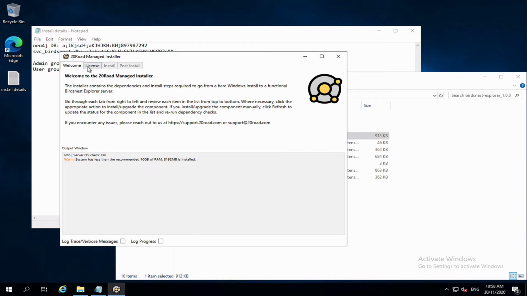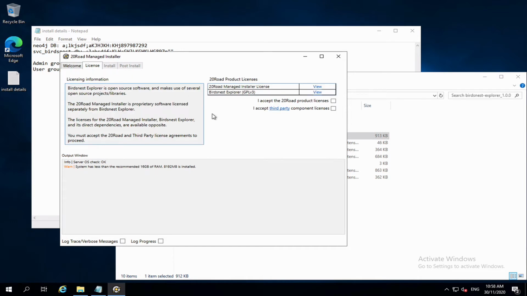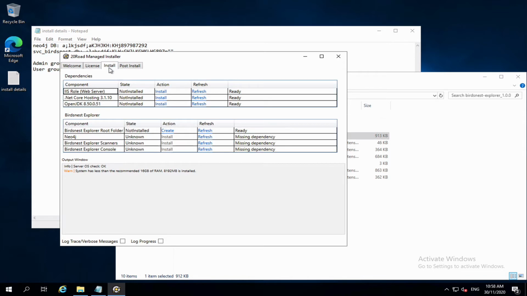We'll have tabs from left to right following the process of our install, and keep an eye on the output window here at the bottom where you'll see the stats and messages from the install process. So we come through and install the licenses, then we come to our install tab and we just go from top to bottom installing the items in the components list.